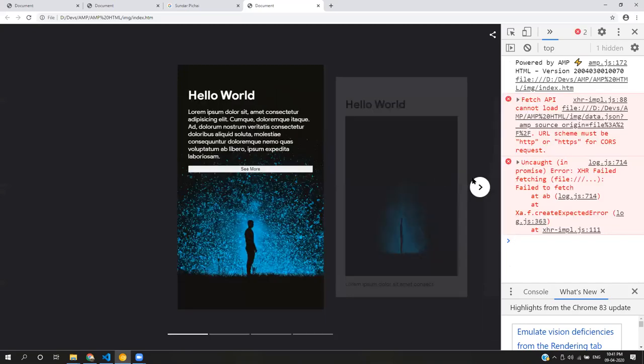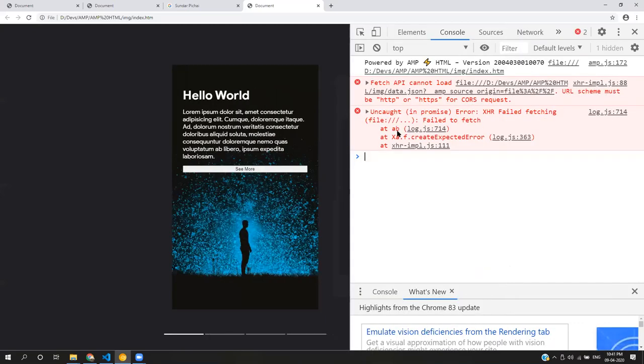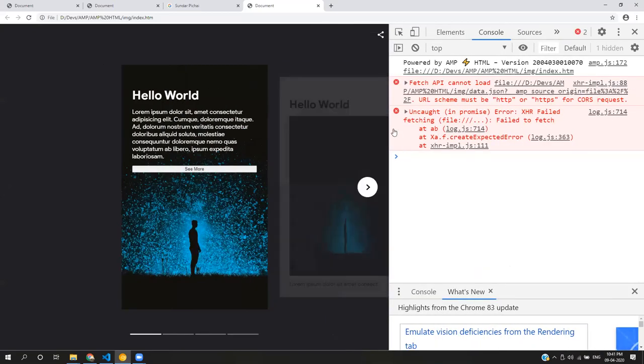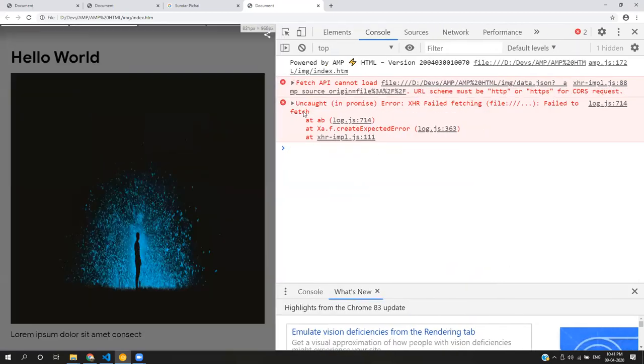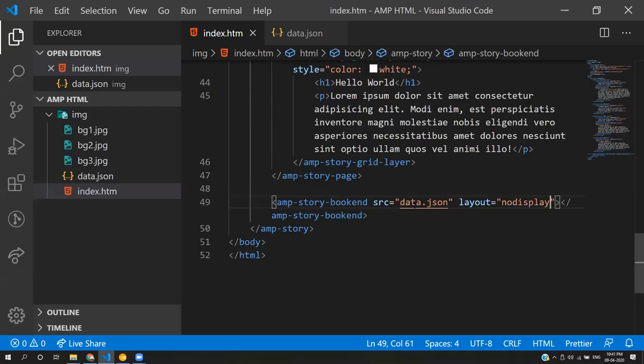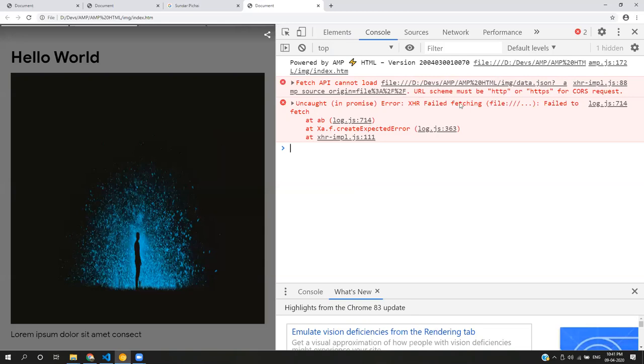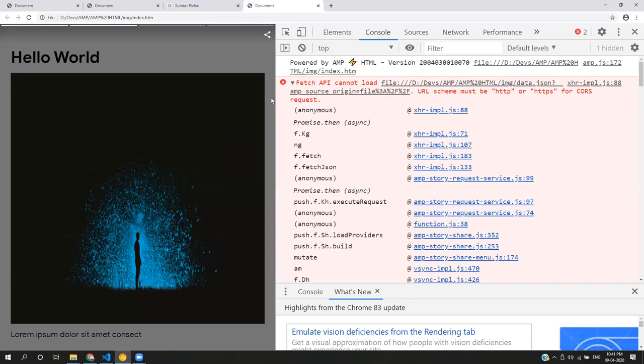For bookend, we need to host this website because bookend is not working on local. We cannot run the bookend.json file locally. We need to host this. It will be served on HTTP or HTTPS. Okay.